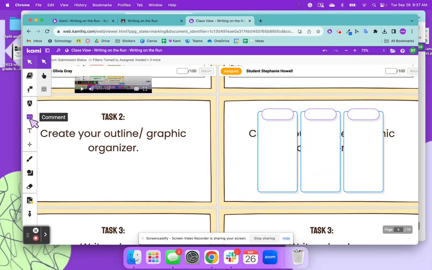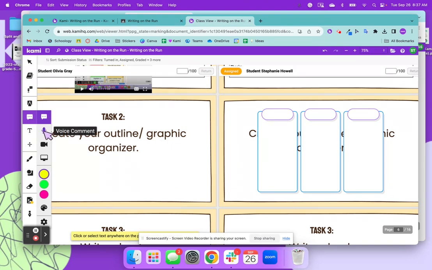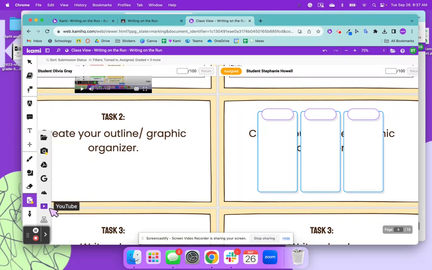And then again, I can come in and give them feedback as they are working in real time. And I can give them feedback by text comments, voice comments, video comments, or even a screen capture. If I needed to go to another tab to explain how to use a graphic organizer or how to create an outline, I'm able to do that and provide that for my students. I can also come in here and hit YouTube.